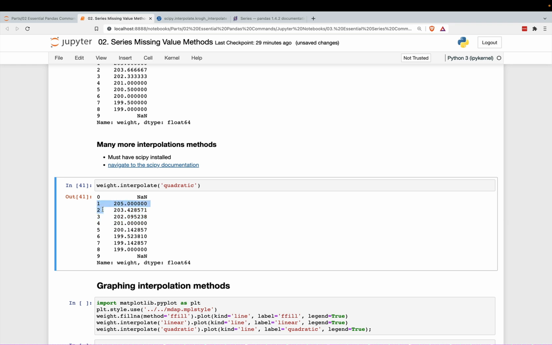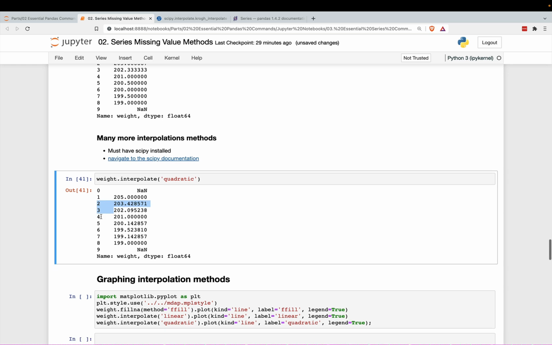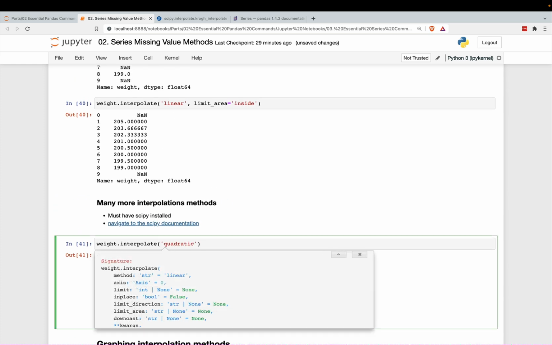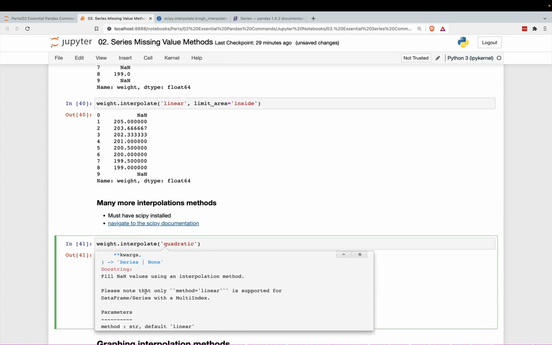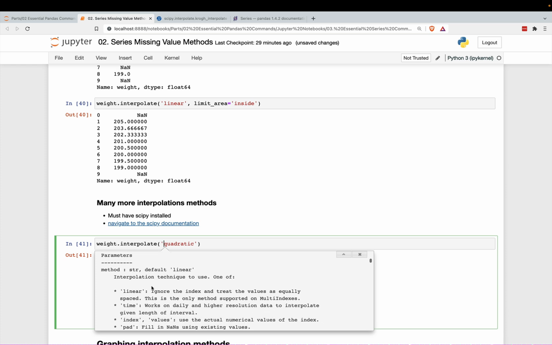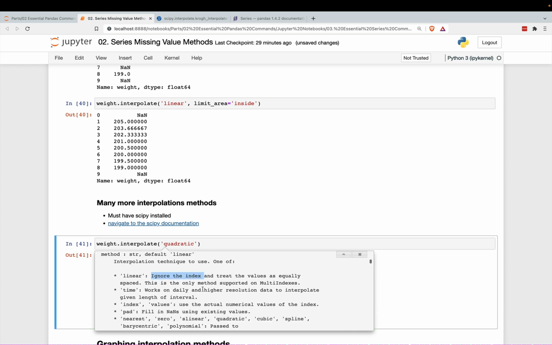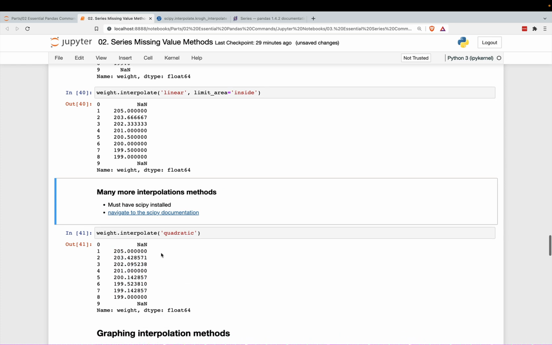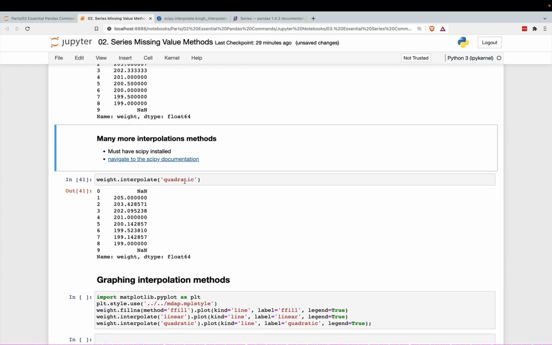Now it does use the index over here to help the interpolation. So the index does matter. If the index was different values, it'll have a different interpolation. Linear is the only method that does not use the index, and it'll tell you that over here. It says ignores the index, and it just treats the values as equally apart. But the other ones actually use the index values, so you have to be careful about that. So that is quadratic interpolation.